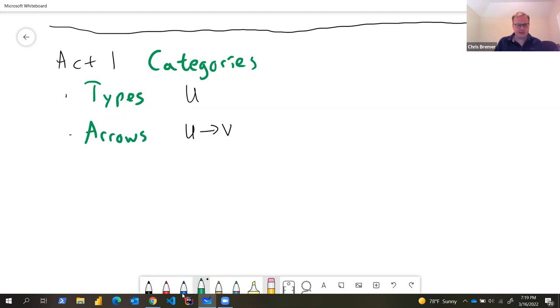With the additional properties, there's always an identity for every type. The identity just leaves everything the same. It behaves like f of x equals x. And we also have composition.